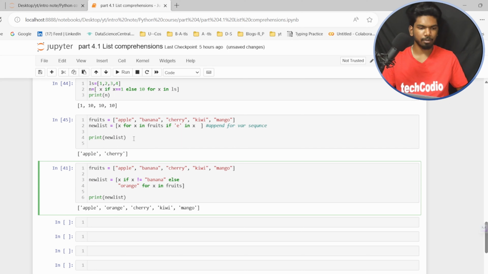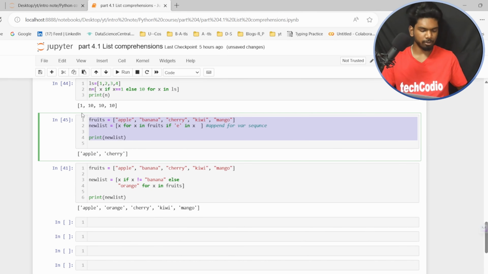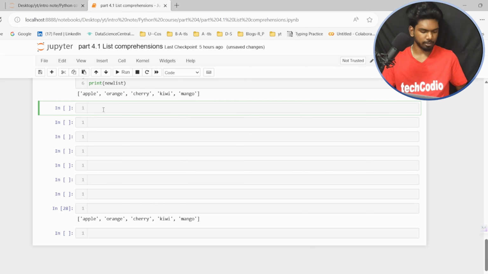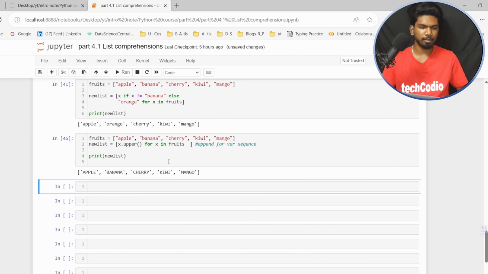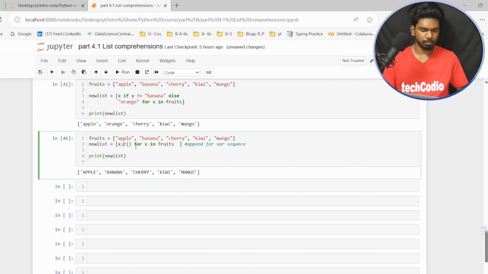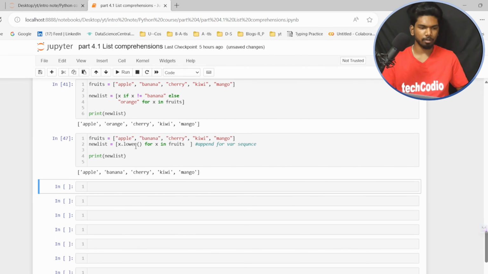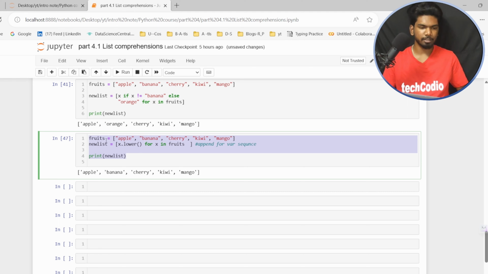Now I want to give some more examples for you. So I want to convert these fruits into capital letters. So first remove this if condition. x.upper, the items in the list. Now you can see it is converted to uppercase. Now I want to give it to the lower. It is converted to lowercase, right?